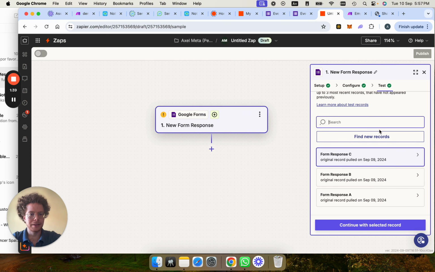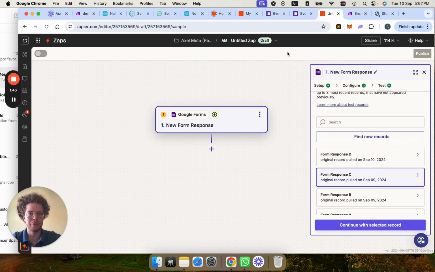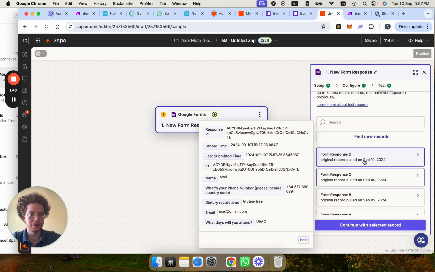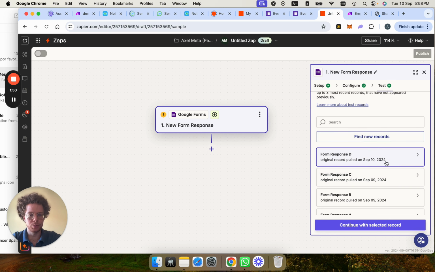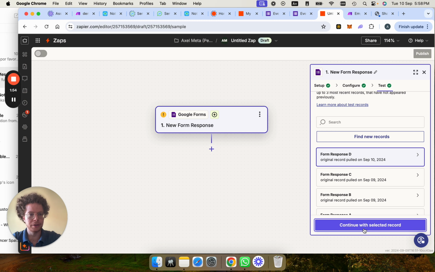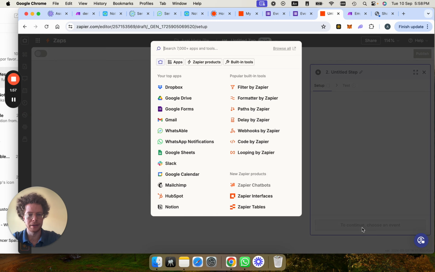I can get some test data. I recommend to always pull the latest record here. So fill out your form once, make sure you submit it, and then that record will appear here. So you might need to wait like a minute or so. And then you can see all the data I filled out before is appearing here. This will help us test with this data later.